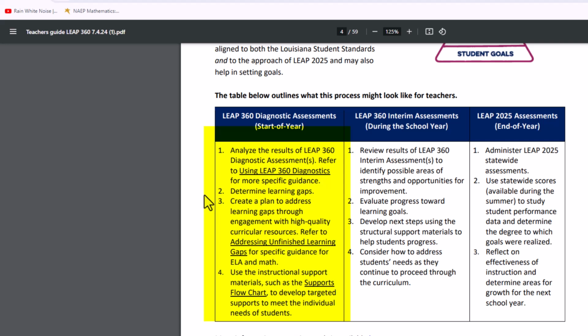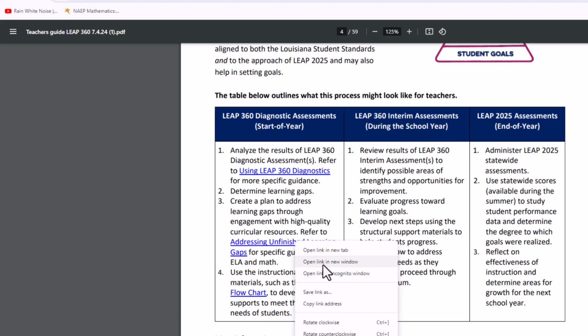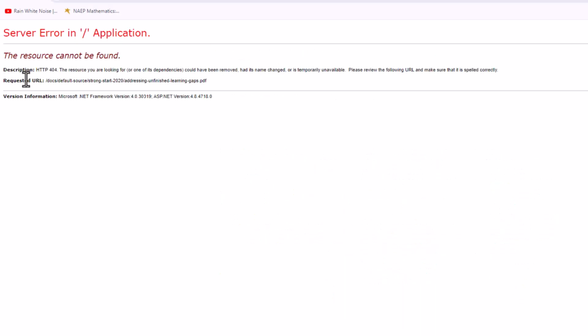Two, determine the learning gaps. Three, create a plan to address learning gaps through engagement with high-quality curricular resources. Refer to addressing unfinished learning gaps for specific guidance for ELA and math. So there's a link here. So for example, I'm going to right-click and open in a new window just to see what that looks like. All right.